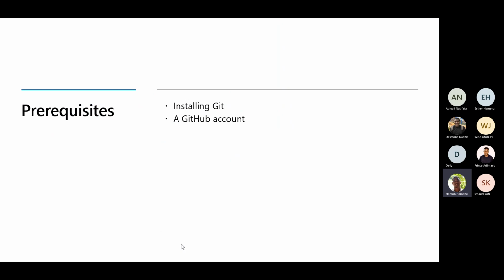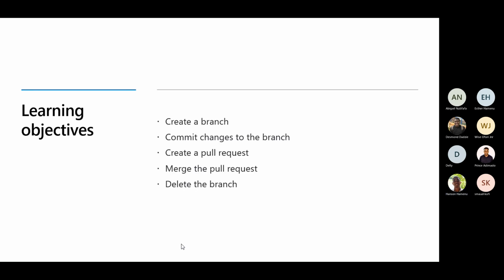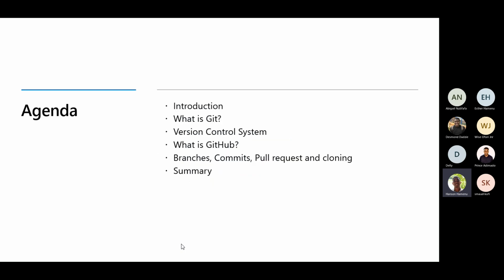So first of all, we need to install Git on our machine and also register for a GitHub account. For that, I'll guide you through how to get your account set up on the platform. Our daily objective here will be creating some branches, committing changes to the branches, creating pull requests, merging the pull request, and deleting the branch.